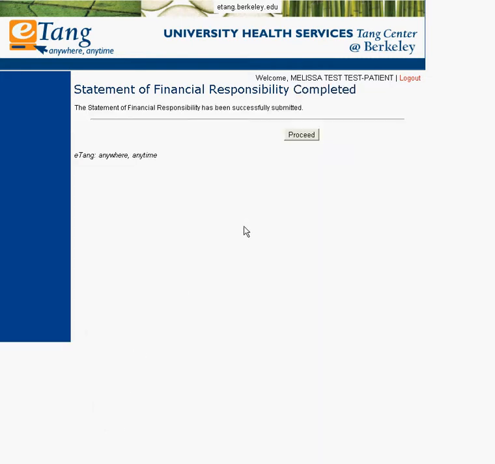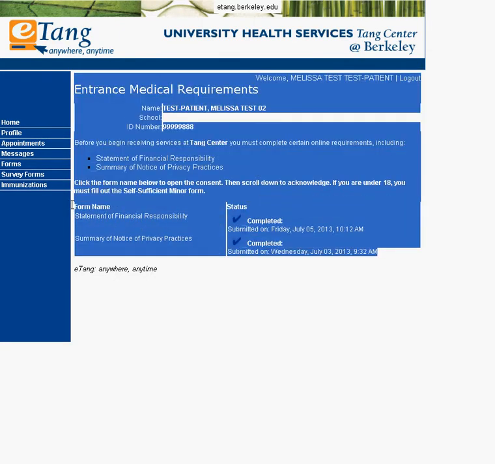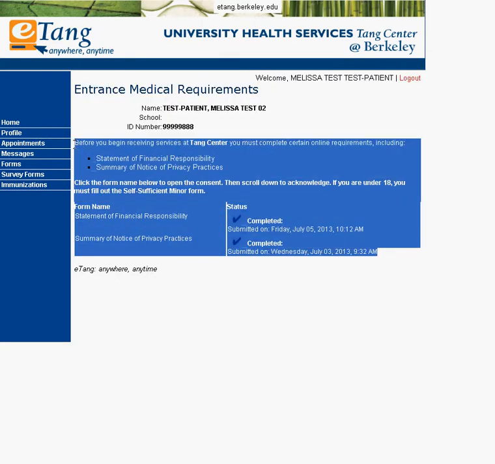The great thing is that this will automatically update their profile, and it will automatically update the patient's medical record in the open registration side of Point and Click. Once they are done, they can hit proceed, and that will take them back, verifying that they have completed the necessary compliance forms needed to be seen at the Tang Center.